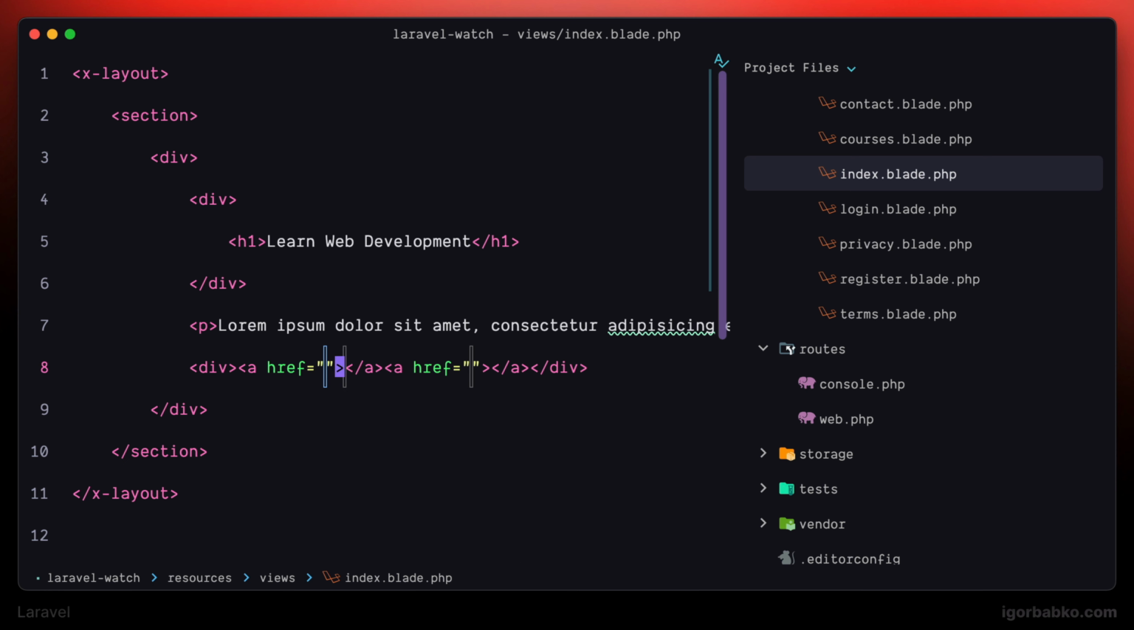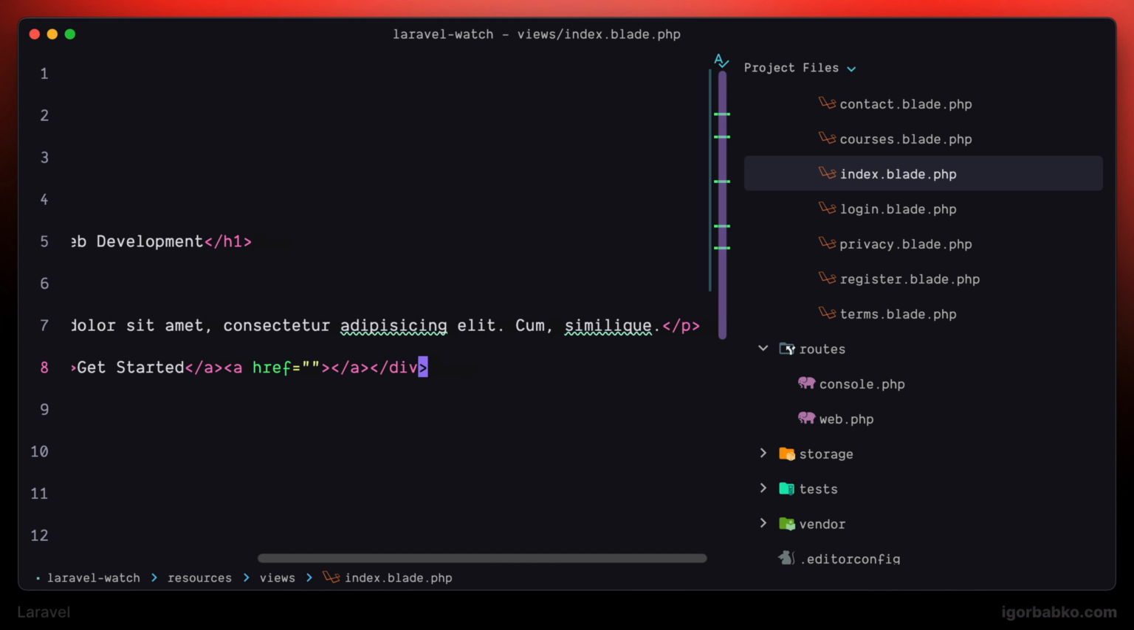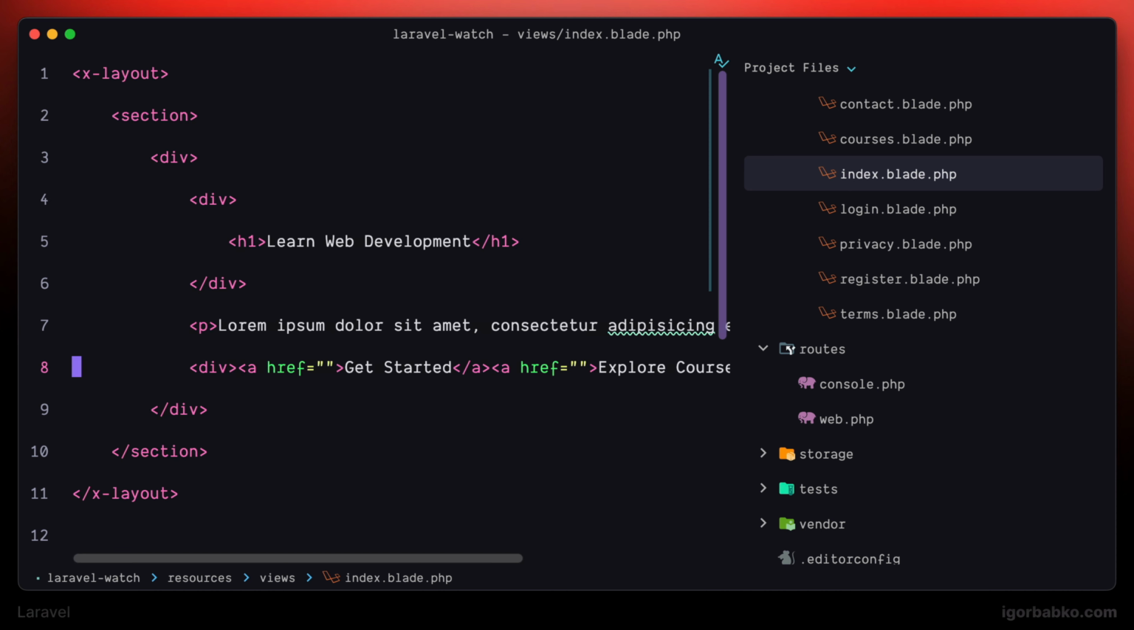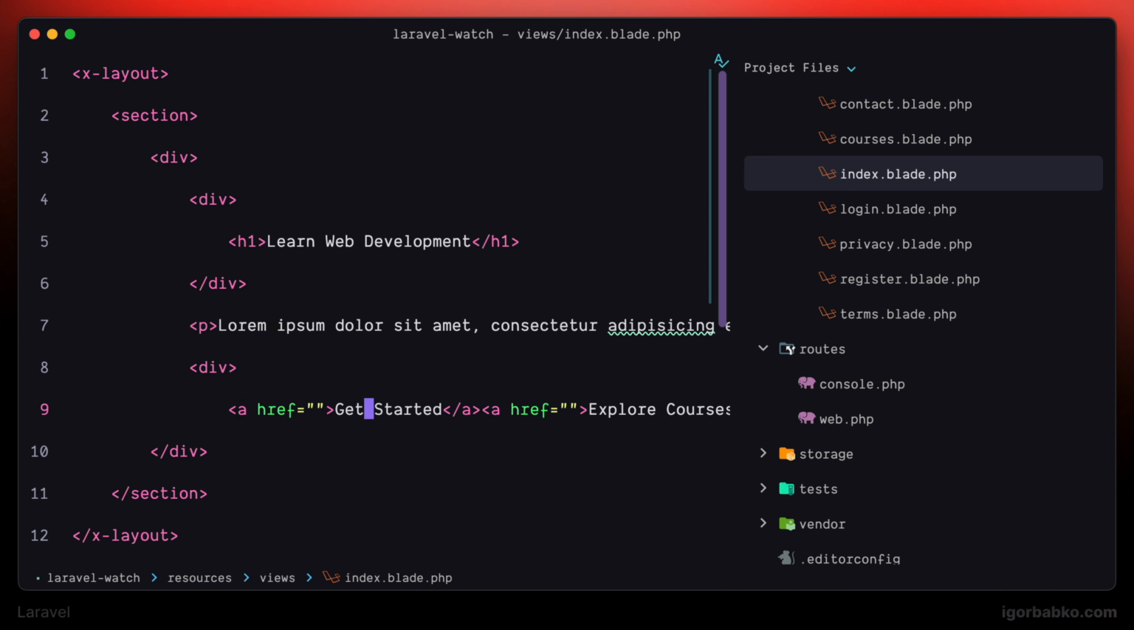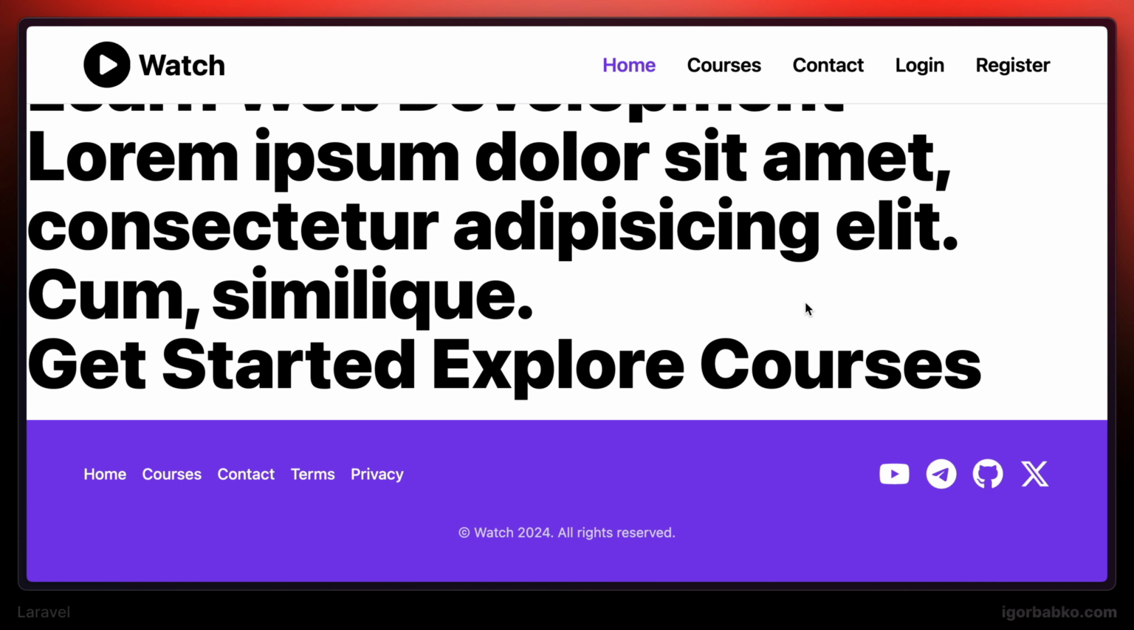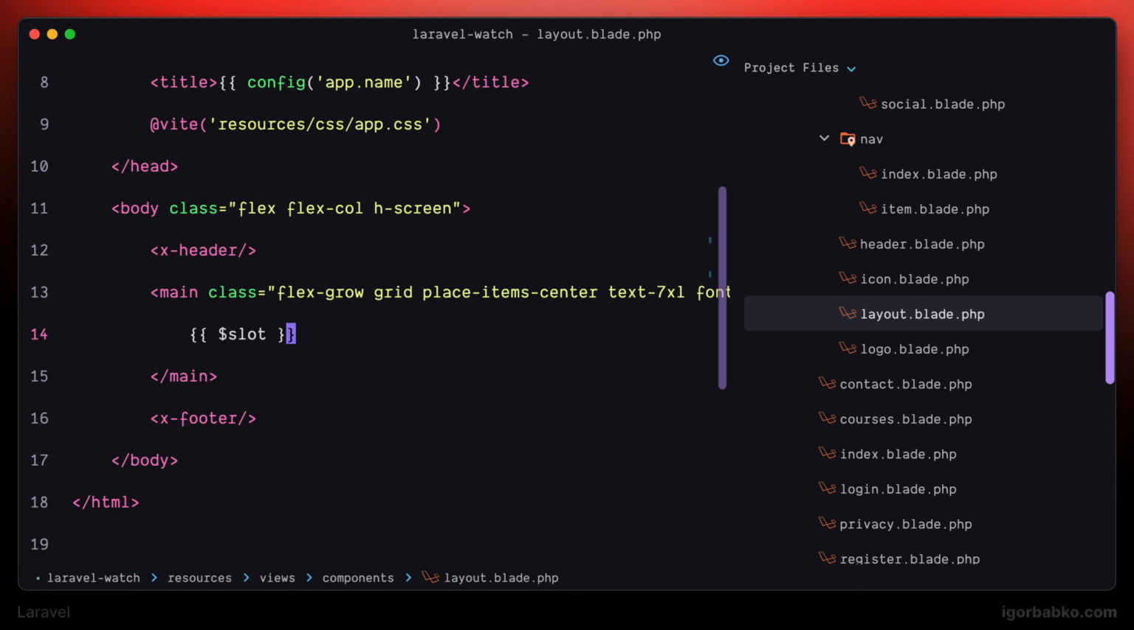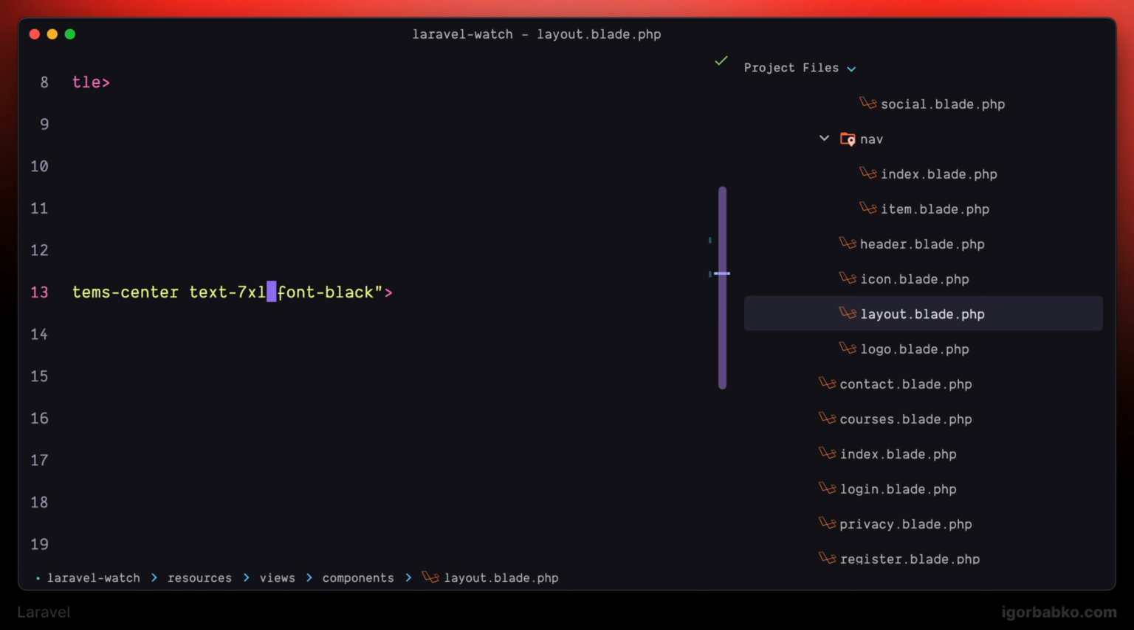The first one will say Get Started. This will be the register link, and the second one will say Explore Courses, that is going to lead to the courses page. For now the text is quite big, that is because on the main element we have this class text7xl, so let's get rid of this class just to reduce font size.